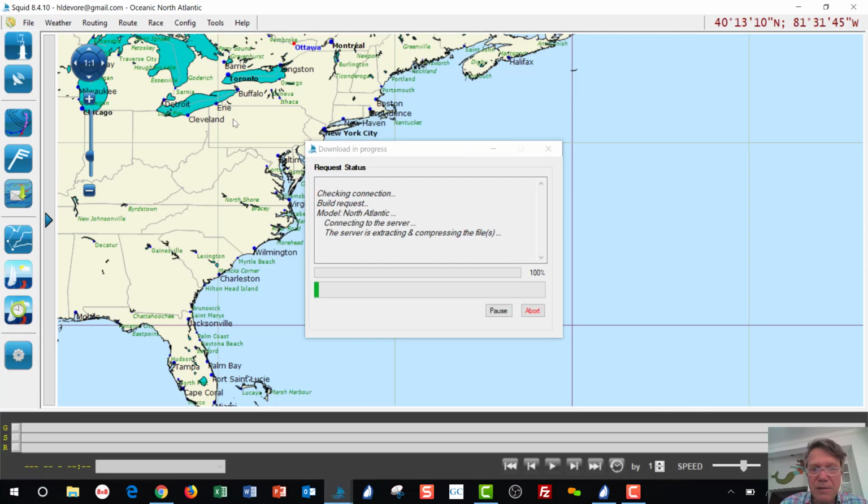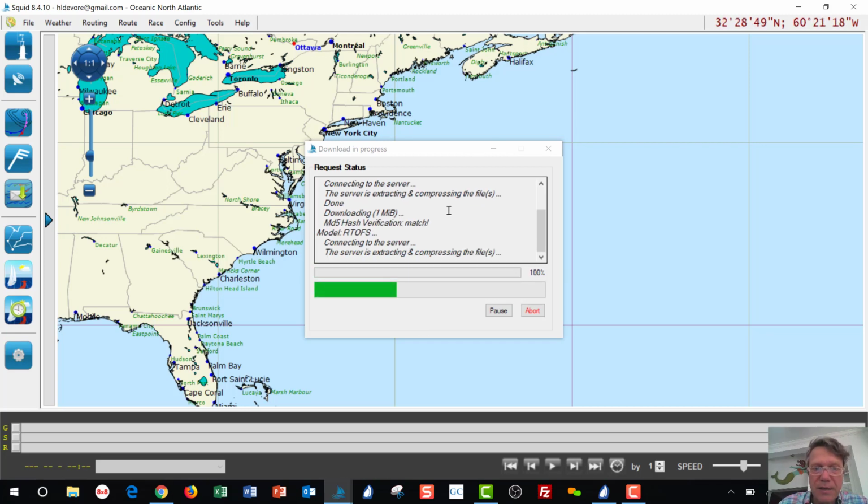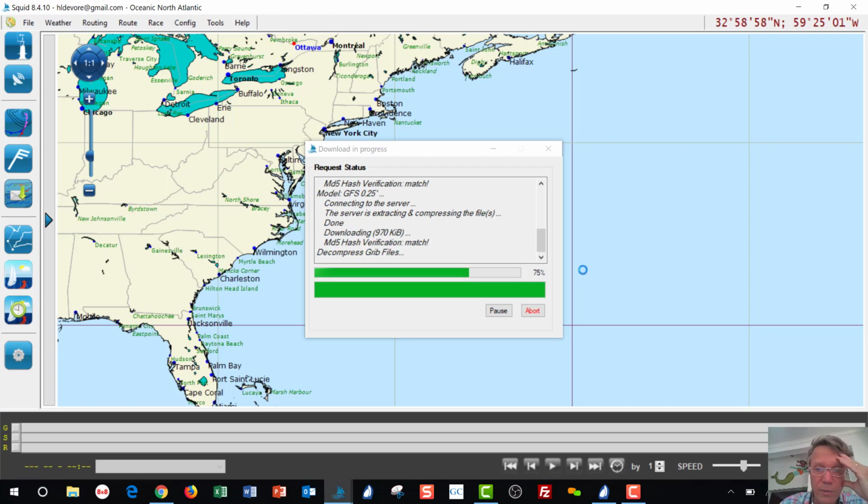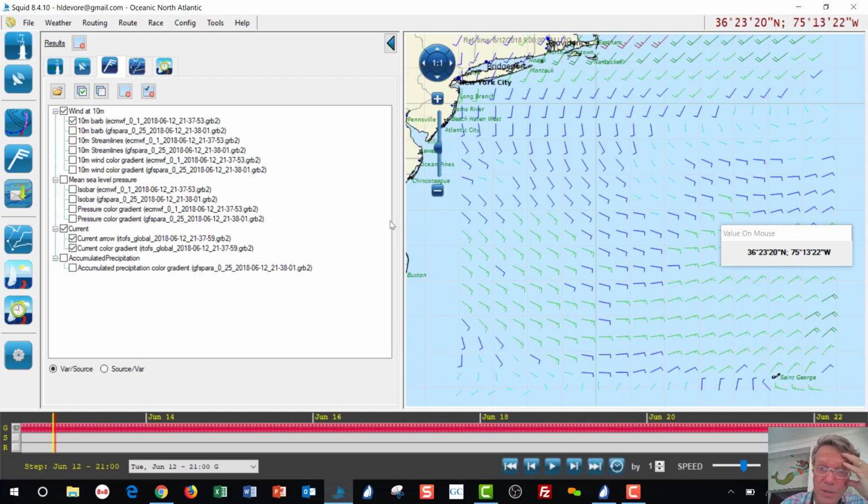and now it is going over here to the download in progress screen and telling me, sort of narrating what's going on. And when it's all done, it brings up the visualization here of the GRIBs.